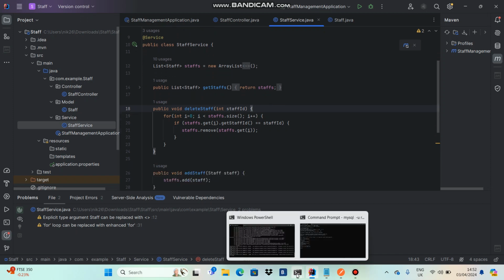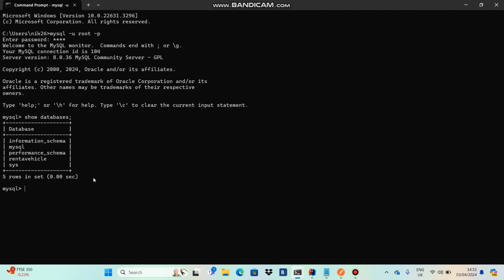So I will go to my terminal or command prompt and I will type create database and give the name that I want, let's say staff management. I will create a database with the name staff management. If you know some basics of MySQL, you know what I'm doing. The query OK, one row affected means this has been successfully added.